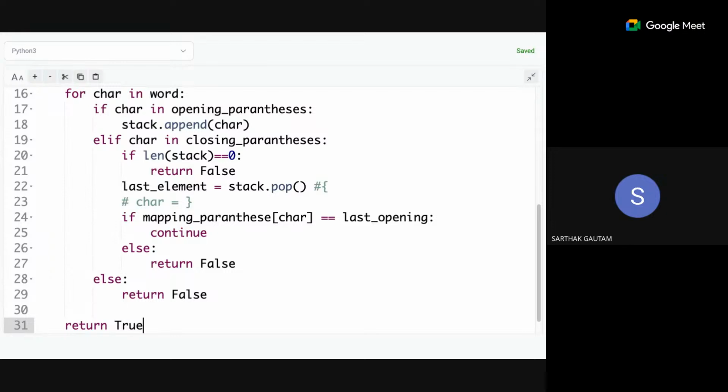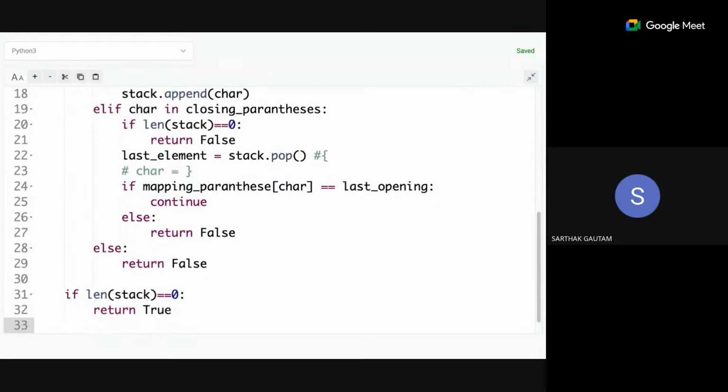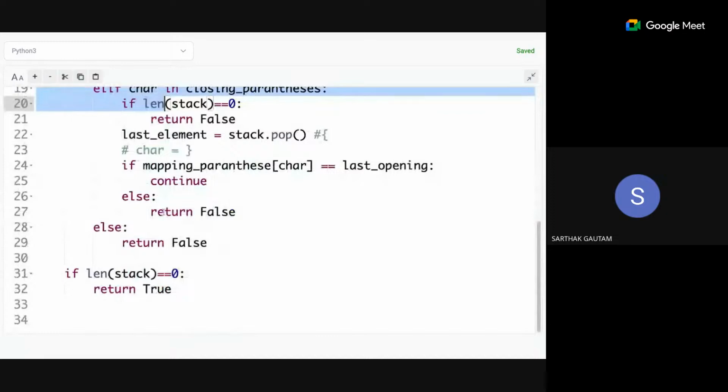When will we return true? That means our stack was empty. When it was empty, when our length of, okay, I'll also elaborate this thing. If after executing this for loop, the length of our stack was 0, that means we found every corresponding opening and closing bracket, we will return true. Even after executing so much of the code, if we are left with some opening bracket in our stack, that means there's no corresponding closing bracket. That means this string is not balanced. We'll say it is false.